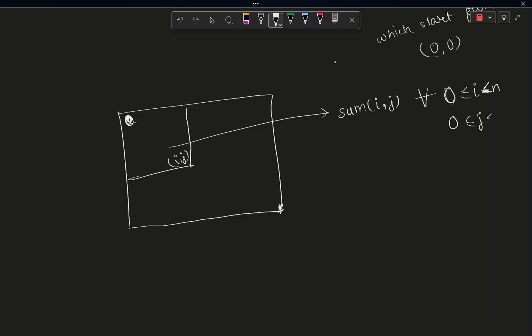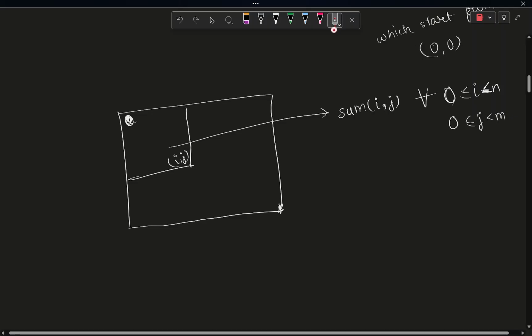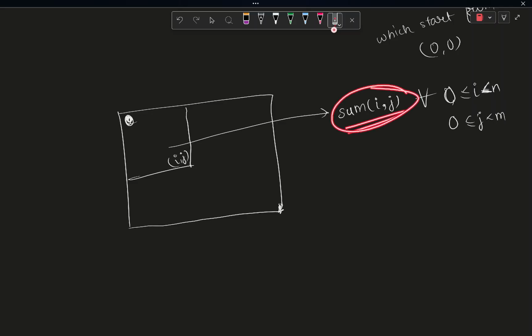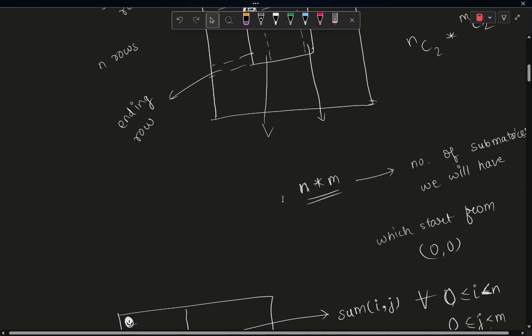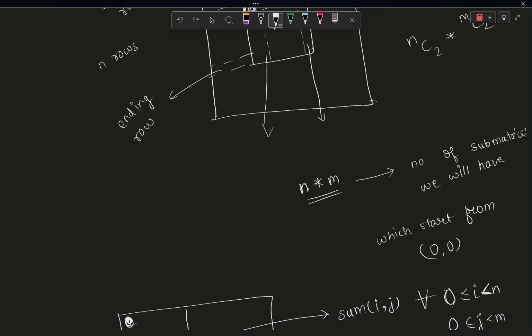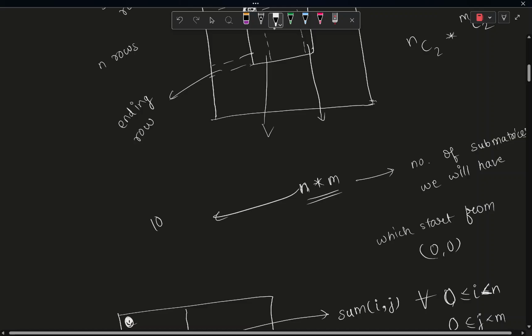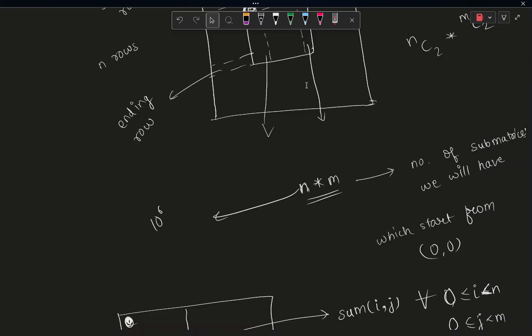And for j also, that's what we want to find out. I think that it should be clear till now. Now if we find out this thing for all of i and j, why are we finding it? Because we know that the number of submatrices, that is n into m, is not really that huge. This thing can be as huge as 10 raised to the power 6 because n and m are as large as 10 raised to the power 3 in themselves. So overall n into m can be as large as 10 raised to the power 6.